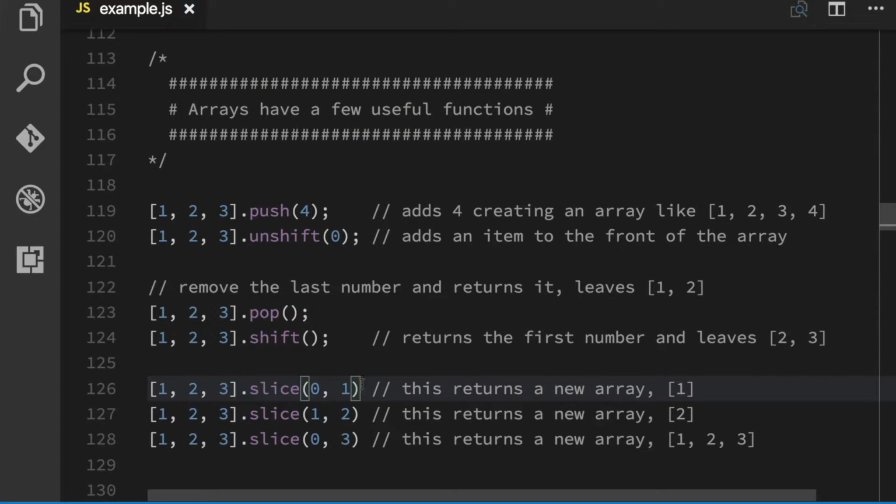And then we have slice. And slice takes a starting position and an end position and returns a new array that only holds the elements that are found in that range. So for 0 and 1 in this case, it's going to be a 1. For 1 to 2, it's going to be the number 2. And if you give it the whole range, it's just going to return, you know, the original array.